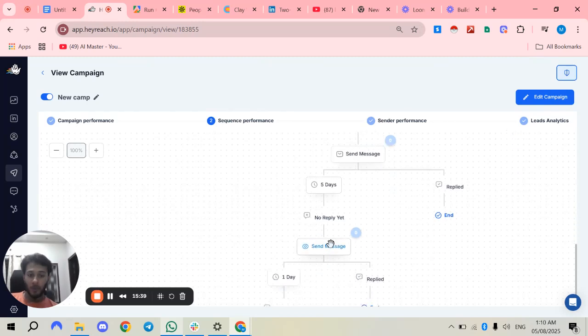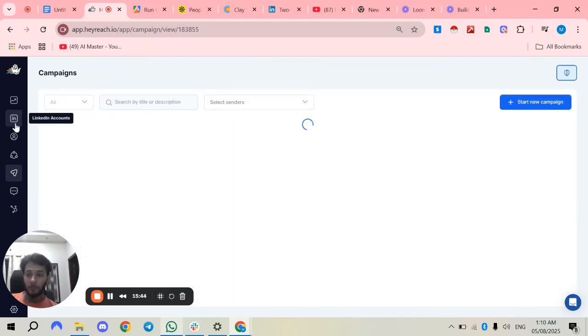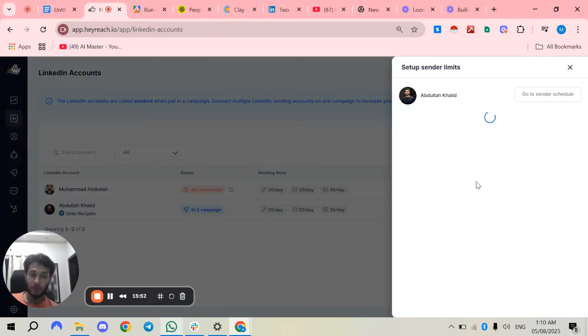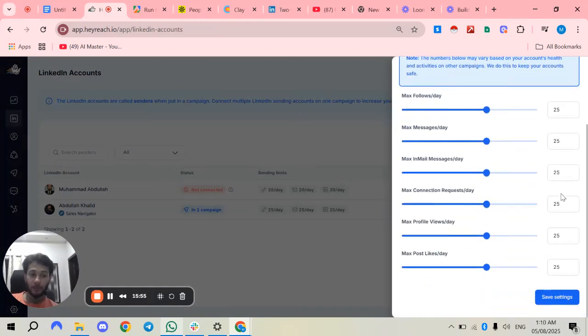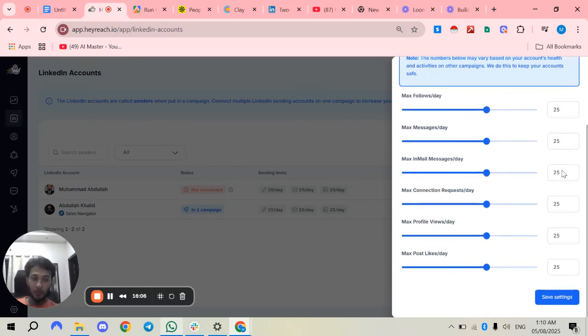And once you're done with all of this, you're going to want to go back and go to LinkedIn accounts and configure limits. This is very important. You have to set your limits here. I have set it to 25 for each. Max follows per day: the maximum people I can follow per day is 25. Maximum messages I can send per day is 25. Maximum in-mail messages per day is 25. Maximum connection requests per day is 25. Maximum profile views in a day are 25. Maximum post likes in a day are 25.